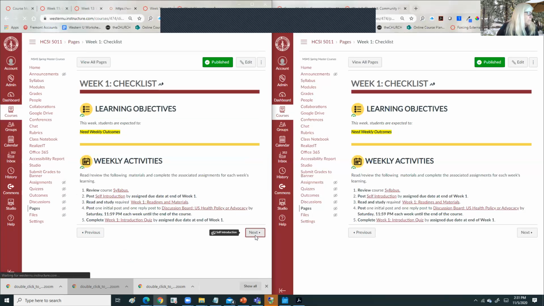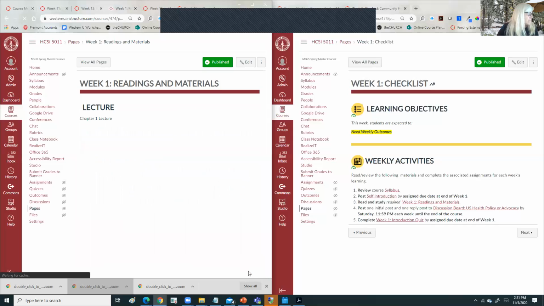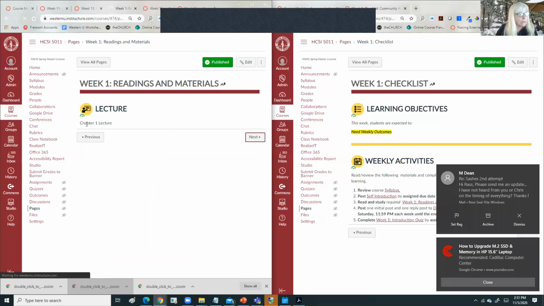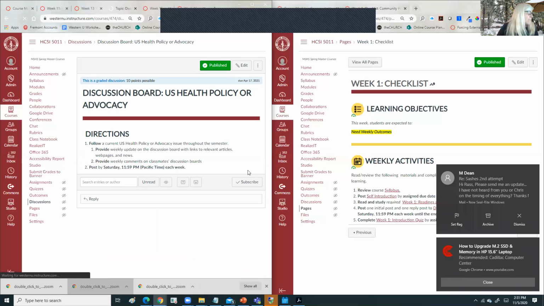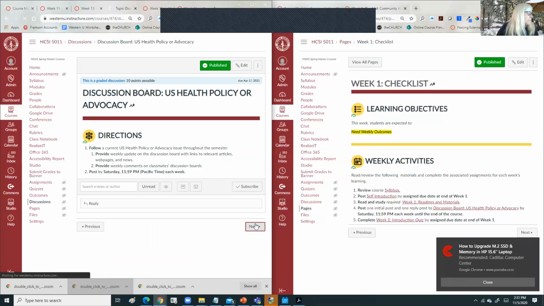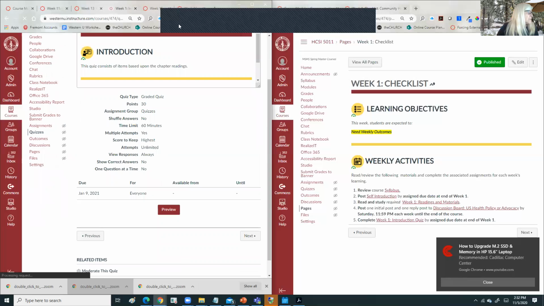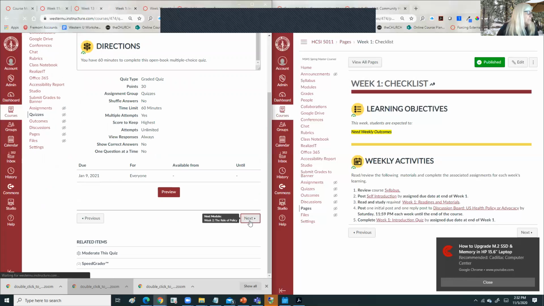Just kind of look over the next page and make sure nothing funky looks different there. This is a self-introduction. We can click next. Chapter 1, all we have here is a chapter 1 lecture. We talked about that earlier, so we'll click next. And they'll link the chapter 1 lecture to that. And there's the discussion. I'm gonna click next. That's week 1 introduction quiz. We went through that earlier in the process, and now we've gone through week 1.